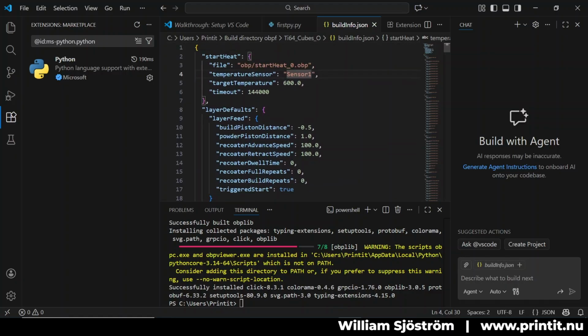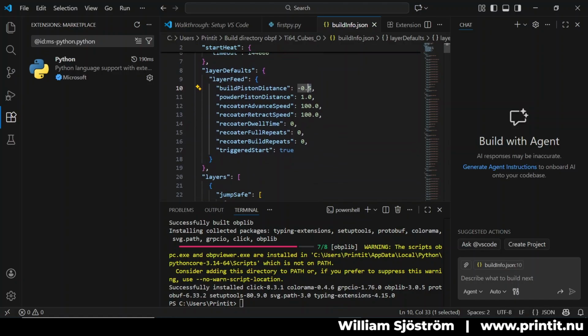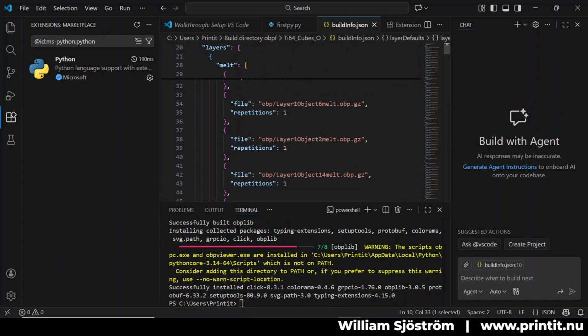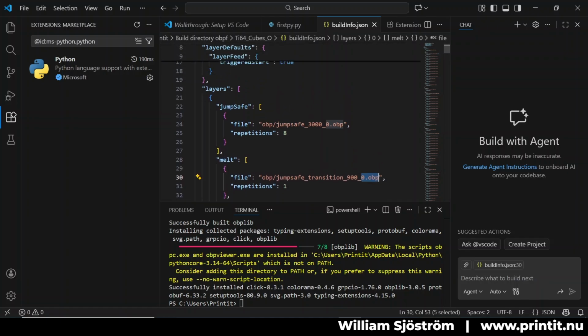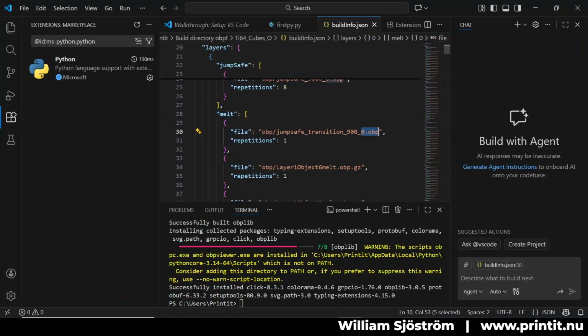And you can see here, for example, you have the start heat, you have the layers, so you have 50 micrometer layers or 500 micrometer layers. Okay, that was quite extreme. I don't know where this file came from, but then you have basically the OBP files that you will call for. So within layers, you have a jump safe, which is kind of like heating the plate or avoiding smoke, usually called preheat, but can also be called jump safe. And you have the melt files in here.